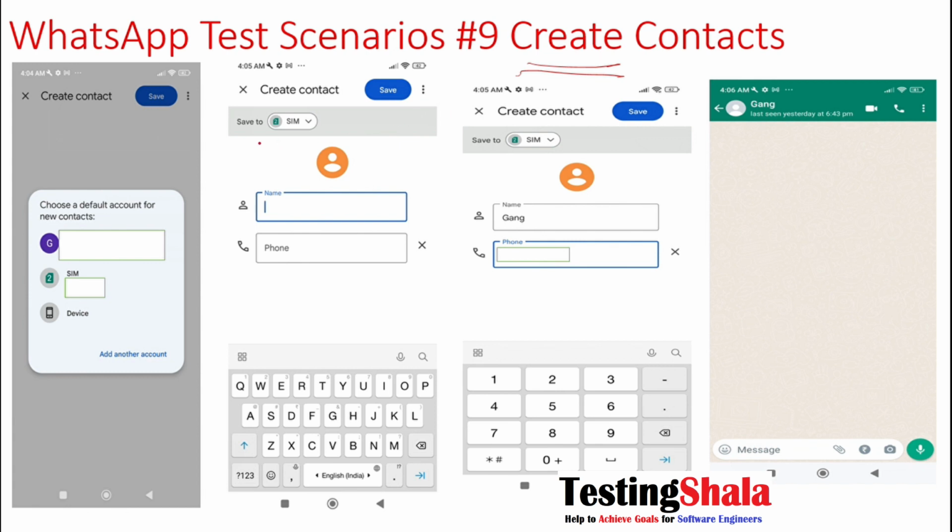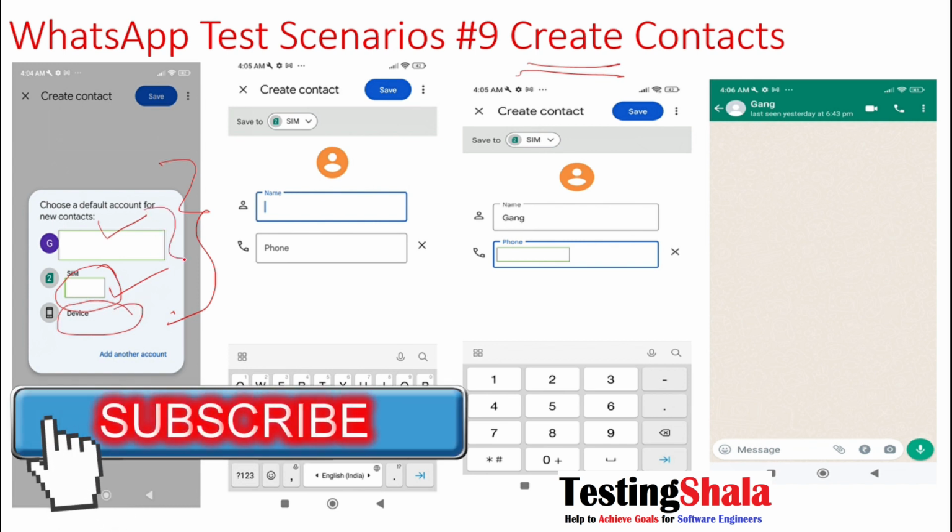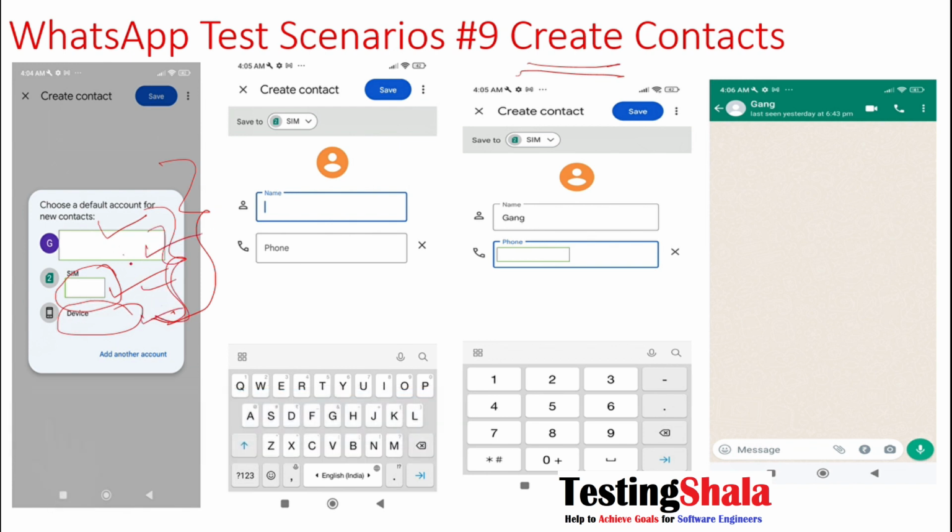How can we create a contact in WhatsApp? That is the test case we should validate here. One is whether you can add from the Gmail account, or you can add from your SIM account number, or you can add from your devices as well, mobile devices. These are the three options you can choose to create the contacts. Based on whatever selections you have made, then appropriately the contact should get created there.